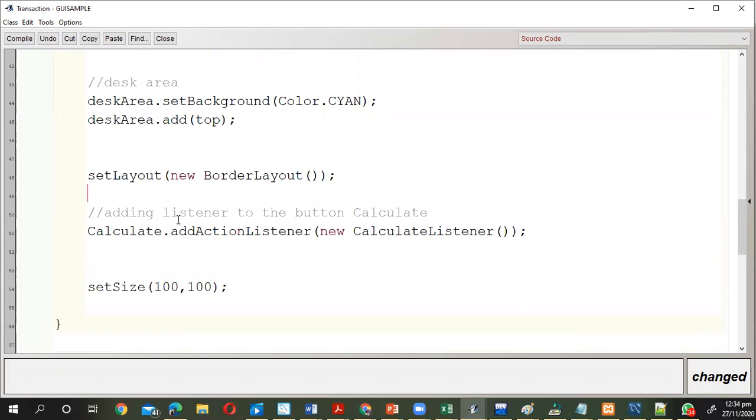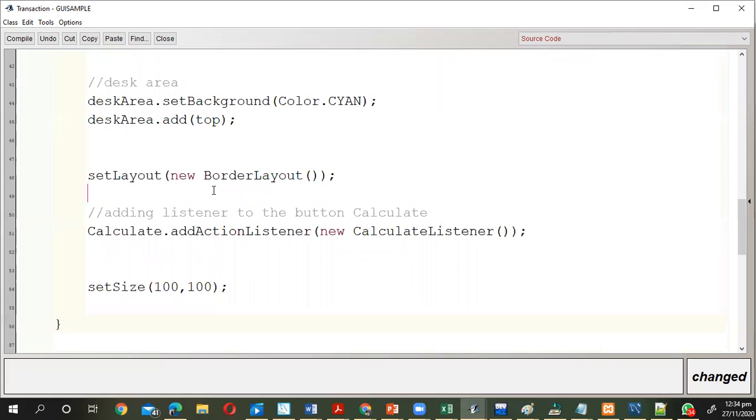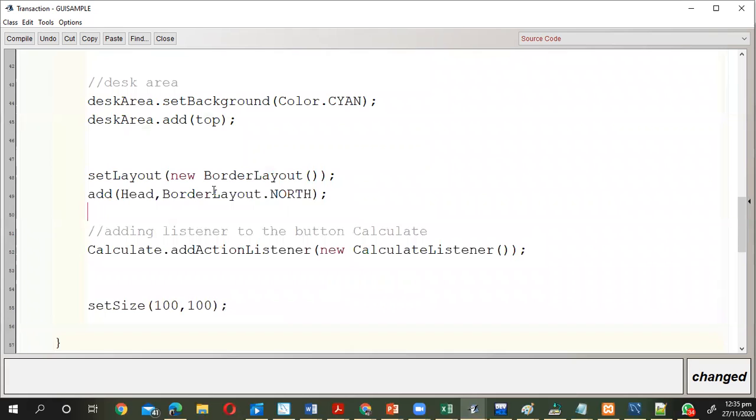And now we will be able to add the components to different sections of the border layout. Remember, the border layout has these sections: north, west, center, east, south. All right, so the first thing I'm going to add is a heading. So I want to say add head, and I have to specify where in the border layout to add it. I'm going to say border layout dot north. So north is up top. That's where the head is going to go.